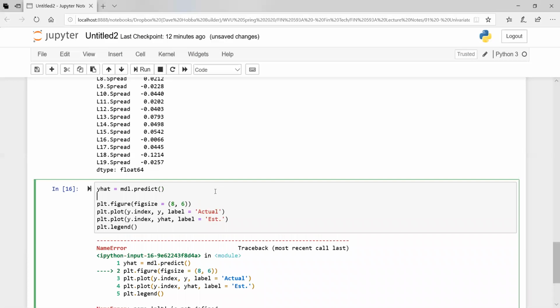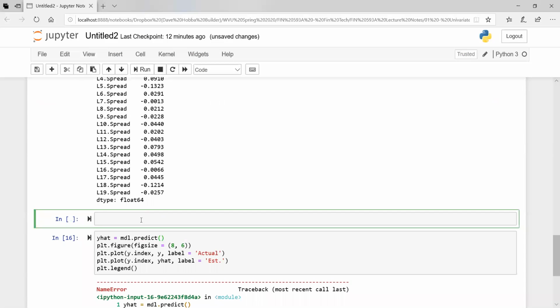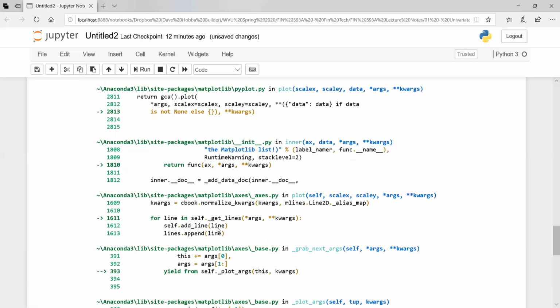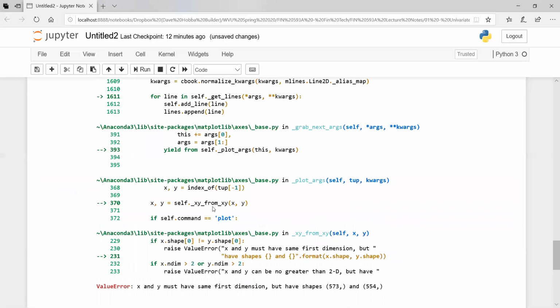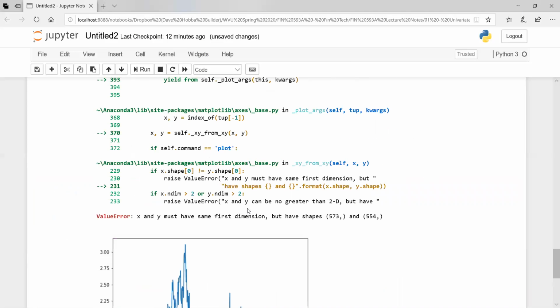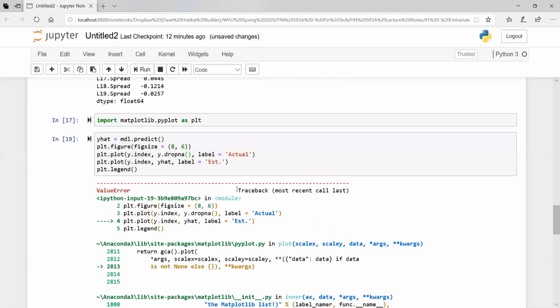PLT is not defined. Looks like we forgot to import matplotlib, which is okay. Let's import matplotlib.pyplot as PLT. Now it will work. Now they're saying there's some error, must have first dimension. So we're saying that they're a little off. They're still saying that they are a little off. X and Y must have the same first dimensions.